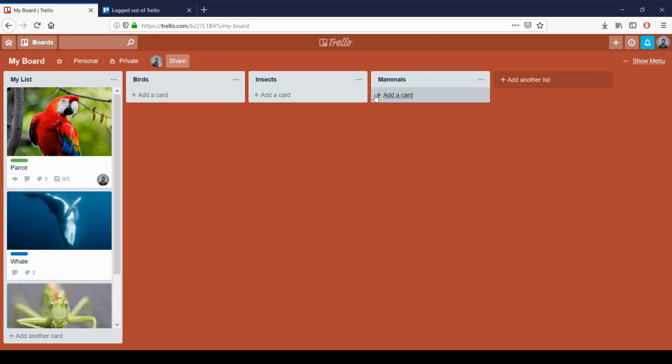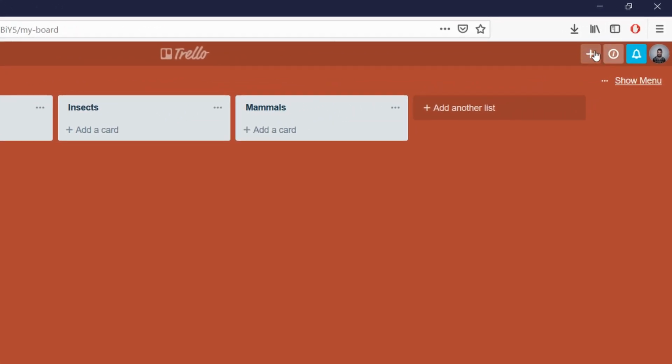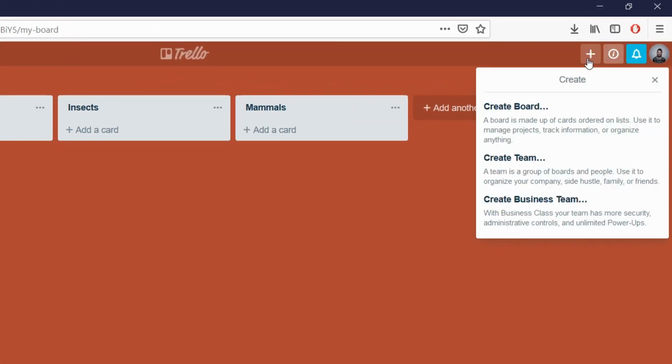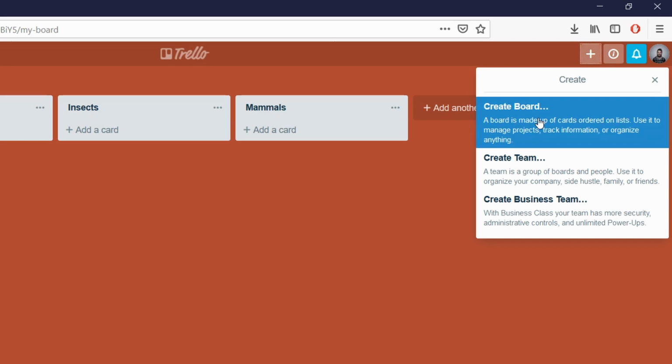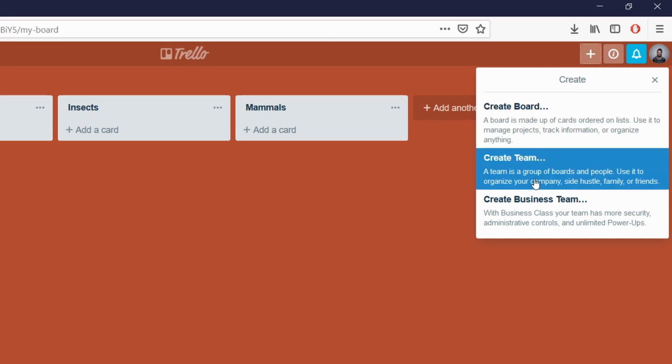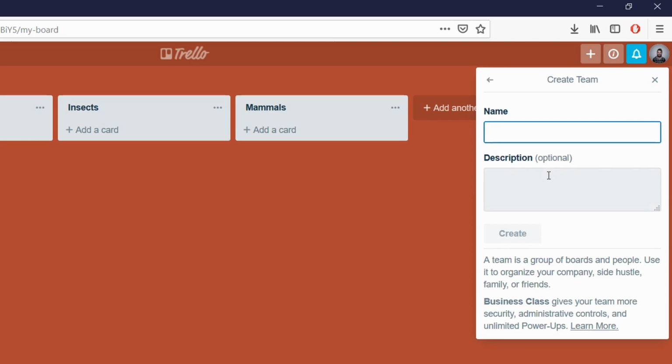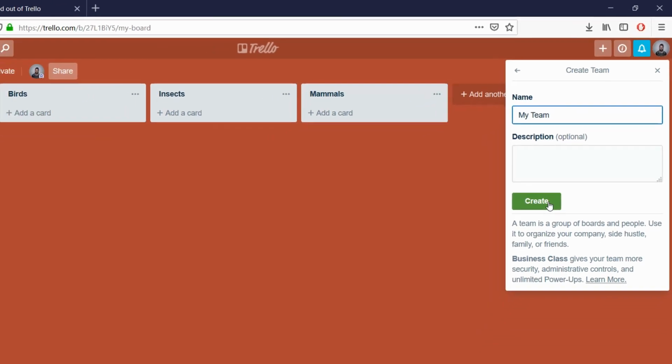To create a team, we have to click the plus button on top of our Trello page and select the option Create a Team. It is mandatory to give a name to your team, while the description is optional. Then click the green Create button.